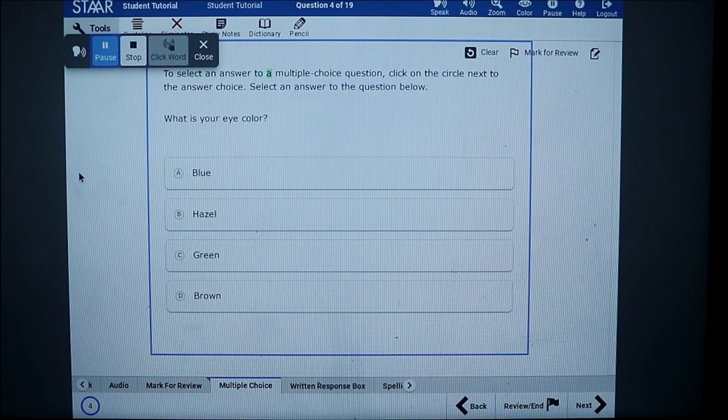To select an answer to a multiple choice question, click on the circle next to the answer choice. Select an answer to the question below. What is your eye color? Blue, hazel, green, brown.